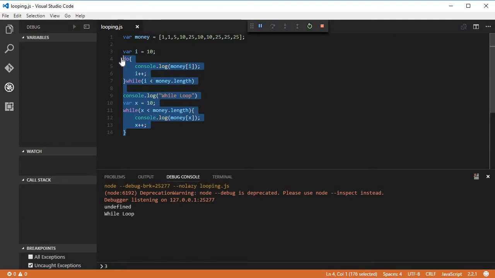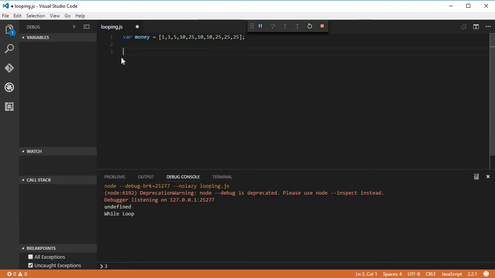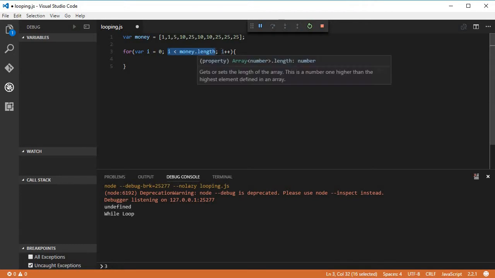Now let's get into for loops. For a for loop, we can say variable I equal to 0. We're going to say I is less than money.length, and then on every update we're going to increment. What this is saying is create a local variable I, then on every loop we're going to check whether or not I is less than the length, and also at the end of each loop we're going to add to I.